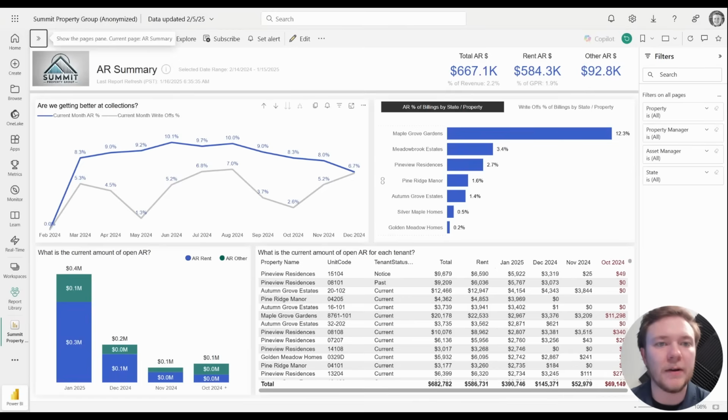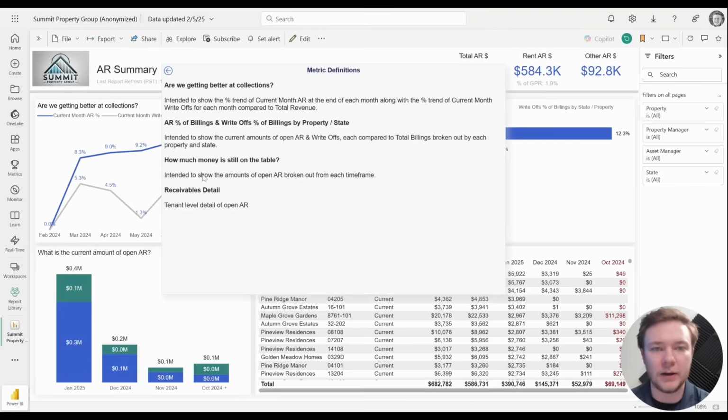We do also have info functionality across all of the pages. When you click on this little info button here, it'll give you a great breakdown of what's going on. So are we getting better at collections? What is this intended to show? How much money is still on the table? It gives us these great looks into various key aspects of the business.